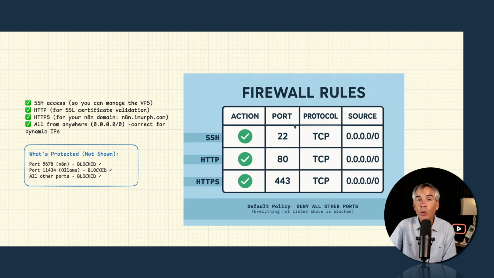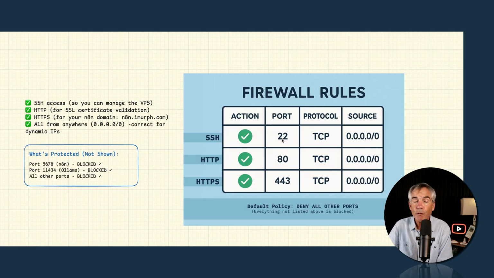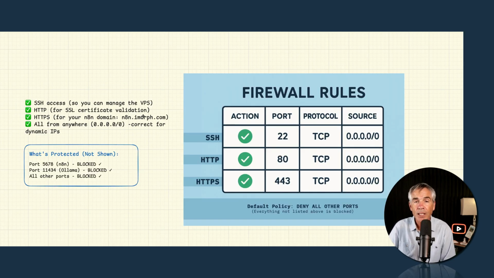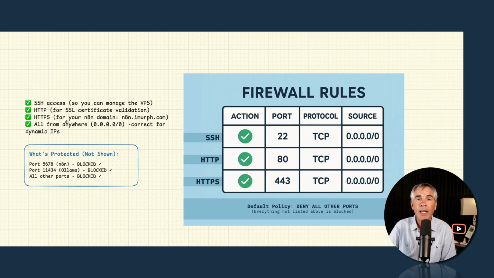For this tutorial, we're going to be adding three firewall rules. The first rule is going to be for port 22. Port 22 gives you SSH access into your VPS. And you want to do port 22 first, otherwise you could lock yourself out of your VPS, and that would not be good. The second rule is for port 80. That is necessary for Let's Encrypt to do SSL certificate validation. And the third rule is for port 443. 443 is for HTTPS, so you can use a custom domain for your N8N.